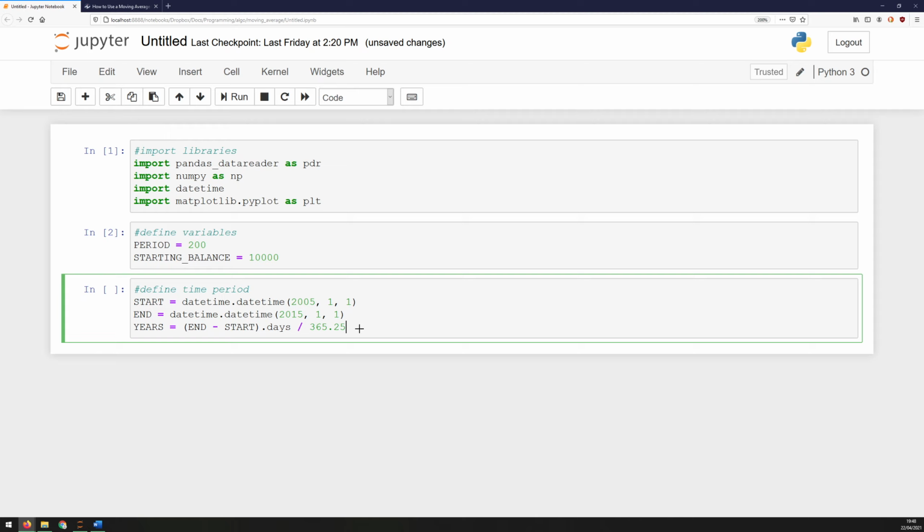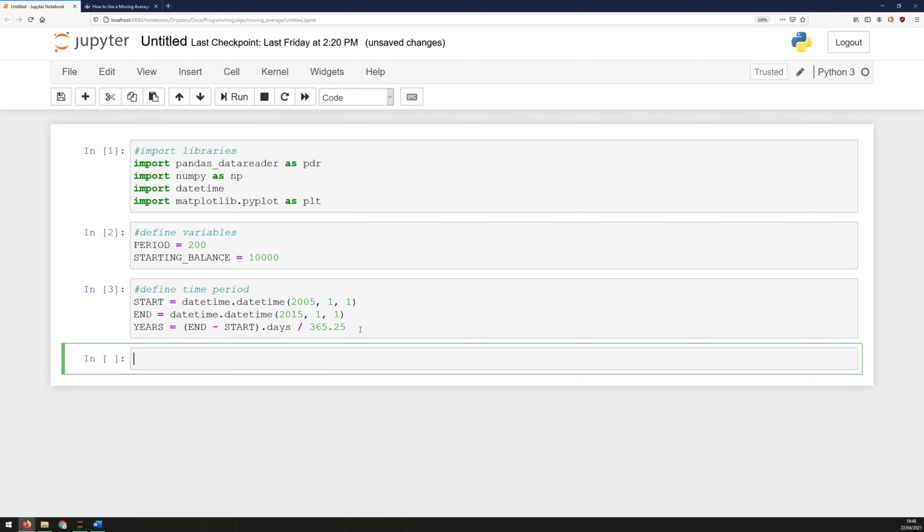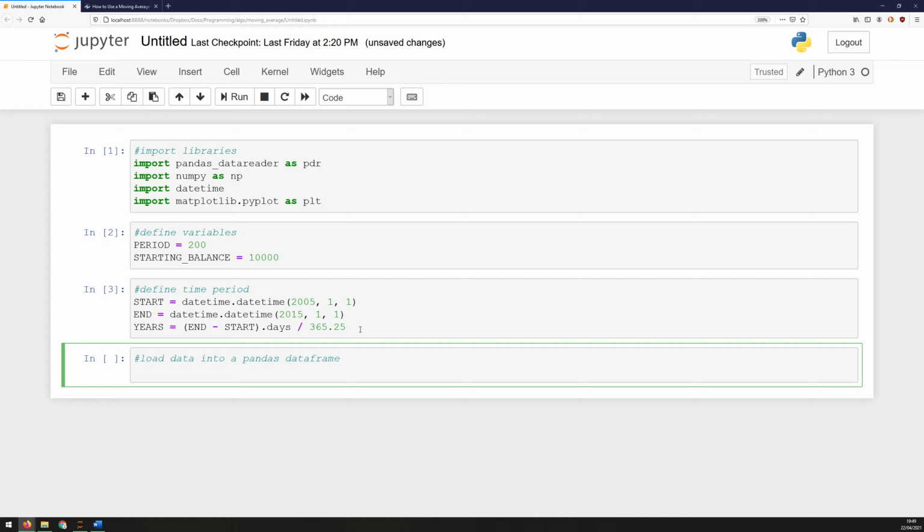All right, so now I'm ready to actually load in some data. So I'll add a comment here, say load data into a Pandas data frame. Now that module that I've imported earlier, Pandas data reader, is automatically going to download data for me from Yahoo Finance, and it's going to save it into a data frame. So to do that, I will create a new data frame, which I'll save as the variable price, and I will call that module PDR, and I'll say get underscore data underscore Yahoo.